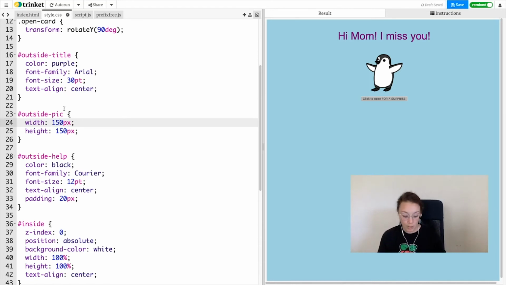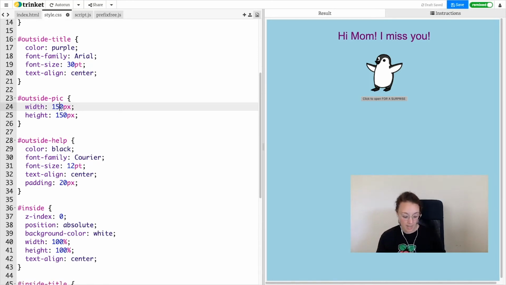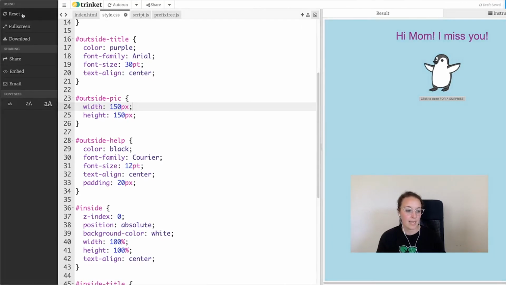You can always undo, which is just Control or Command Z. So if I put something in and I don't like it, just Command Z and it'll bring it back. You can also reset the project. So you can go here to the menu and go to reset and it'll go back to the beginning. And then you can just start over again if you want to.